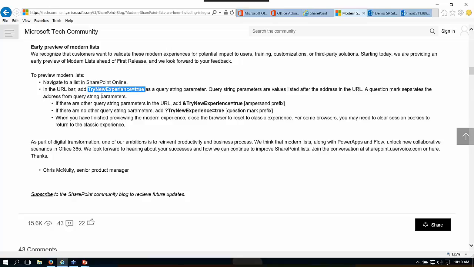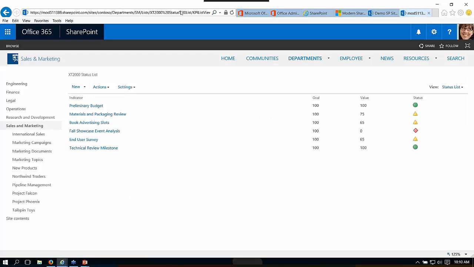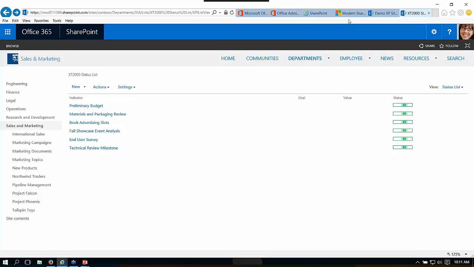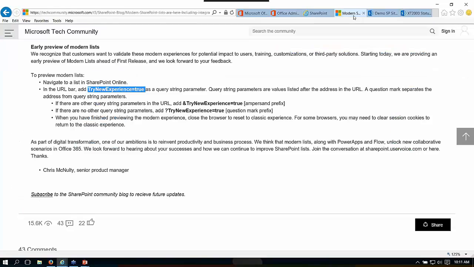So you can see that it's just adding this to the end of your URL, and then depending on how your URL ends, you may need to either add an ampersand or a question mark. So if I go back to my list that I was looking at and go to the very end, we just want to add that on there. Now again, it's going to want to default those lists that have customizations back to the classic experience. So you can see for this one, it's not working because I have those Kanban charts in there. But that's one way that you maybe can try out the modern list experience.